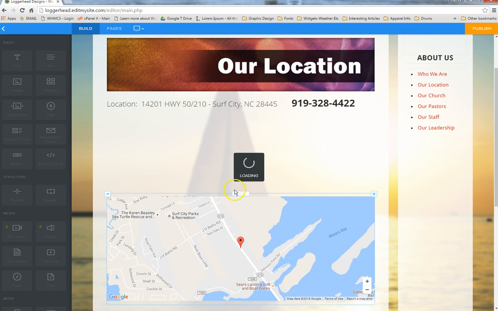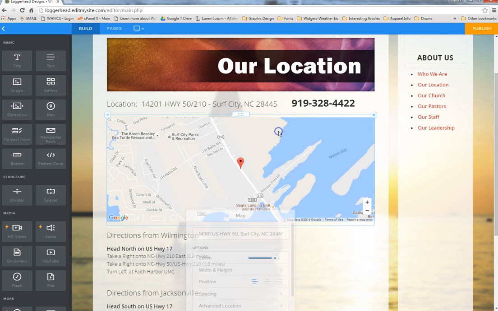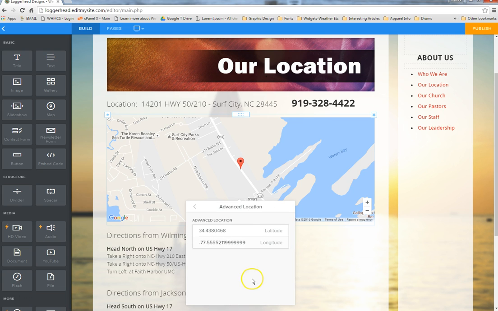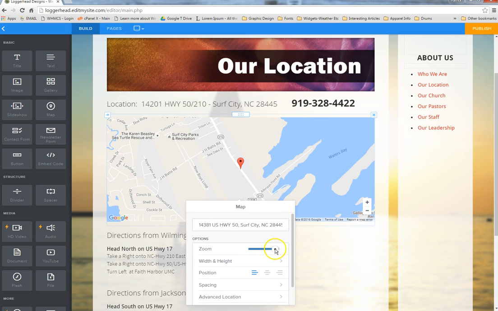And again, you notice that when I clicked on it, you had multiple options. You could go in and really add more advancements. You can do latitude, longitude if you needed to. You can zoom in or zoom out. You can also change the height and the width of it.